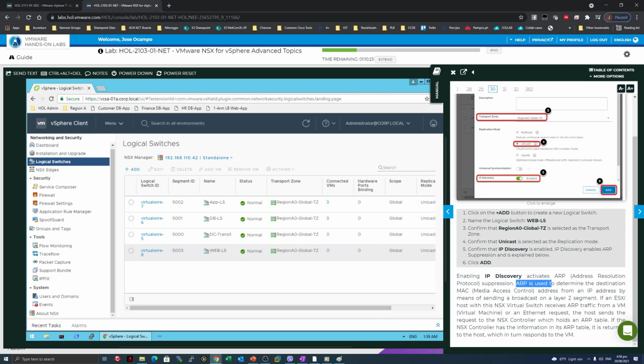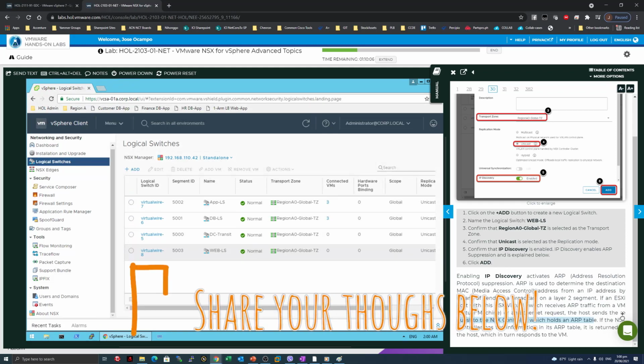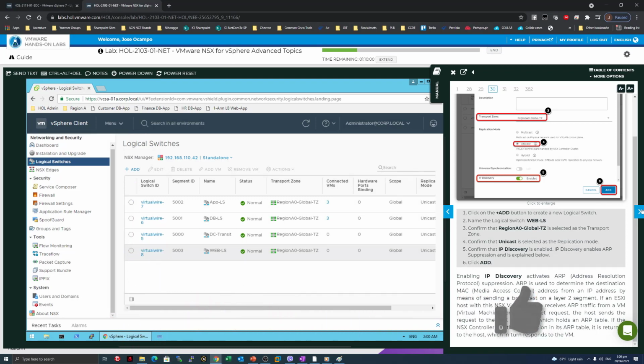ARP is used to determine the destination MAC address from an IP address by means of sending a broadcast layer 2 segment. If an ESXi host with the NSX virtual switch receives ARP traffic from the VM, the host sends the request to the NSX controller, which holds the ARP table. If the NSX controller has information in its ARP table, it is returned to the host, which in return responds to the VM.